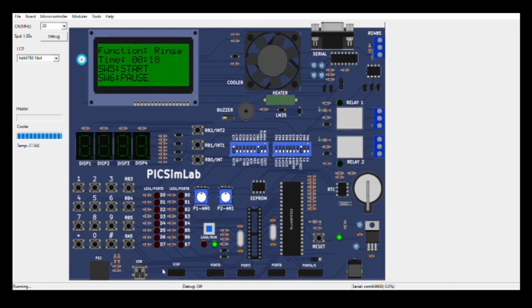Now in between, if we need to pause, we can click SW6, that is switch 6, to pause, and if we click switch 5 again, it starts from where it was left. Now when the timer decreases and reaches a specific value, it moves from rinse to spin option. So in this time everything is working fine. Now program completed, and it is asking to remove the clothes. This is indicated with a buzzer also. So this is how the entire washing machine program is simulated using PICSIMLab.